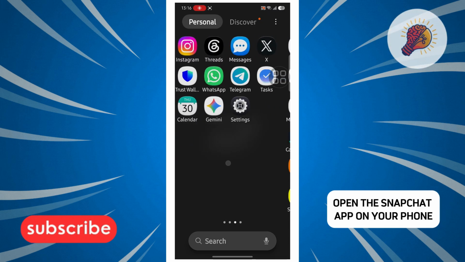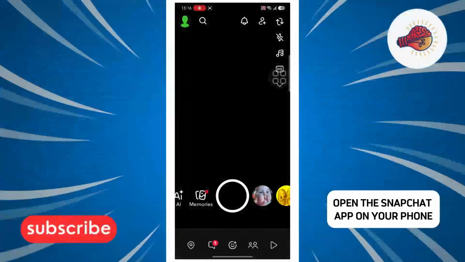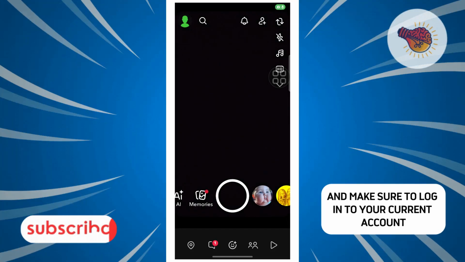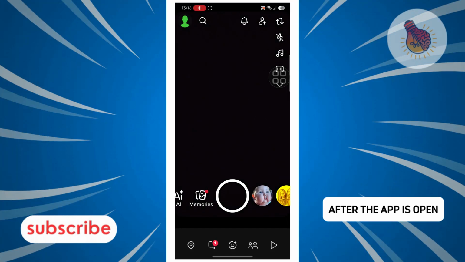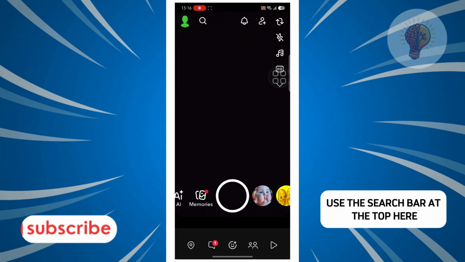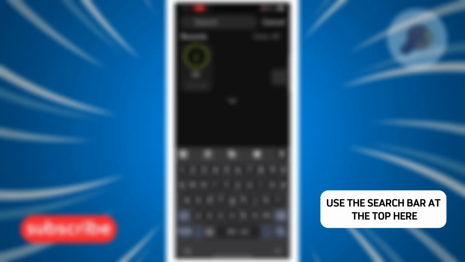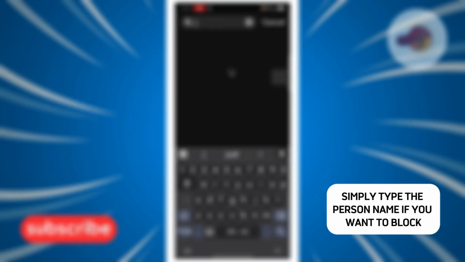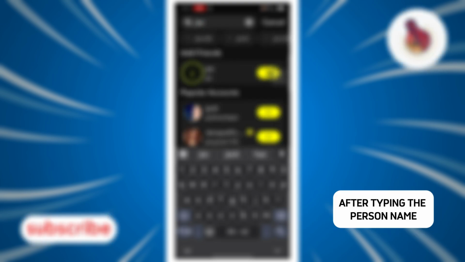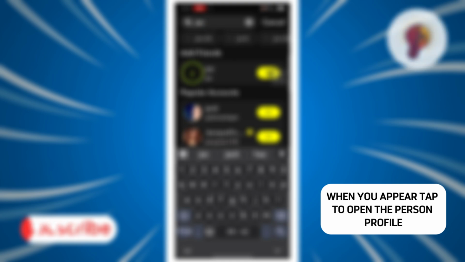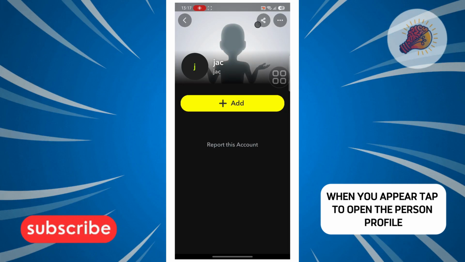First, open the Snapchat app on your phone and make sure to log into your current account. After the app is open, use the search bar at the top. Here, simply type the name of the person you want to block. After typing the person's name, when they appear, tap to open the person's profile.